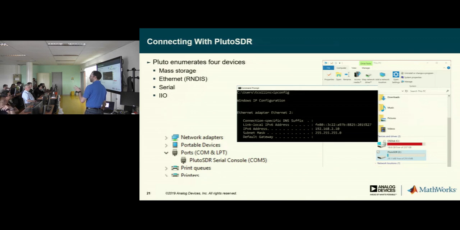Are there any questions so far? Yeah. But the mass storage is also used for the firmware update? Yes. So you can drop firmware files or even the entire zip file that contains some of the other debug boot files we provide, like the JTAG boot files, the DFU files. You can simply drop that on Pluto, eject it, and it'll update.